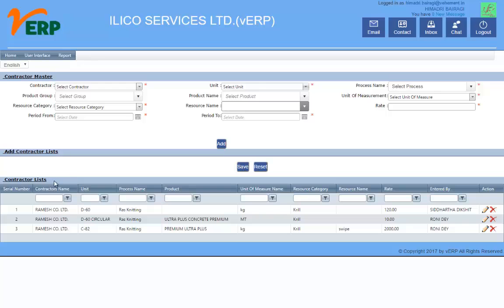Below we have Contractor Lists. Under Contractor Lists, we have Serial Number, Contractor Name, Unit, Process Name, Product, Unit of Measure Name, Resource Category, Resource Name, Rate, Entered by, and Action. Under Action, we have Edit and Delete.